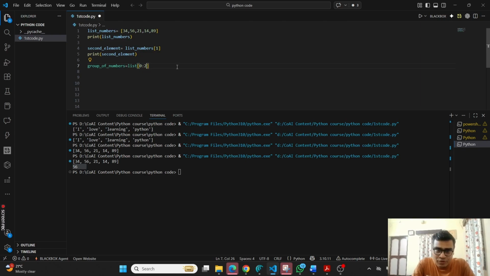So basically here we know that it does not include the last number. If I put 2 here, then it will not include 2. It will stop at 1. So if I need to get the numbers from index 0 to index 2, I should put 3 here. Now you can print.